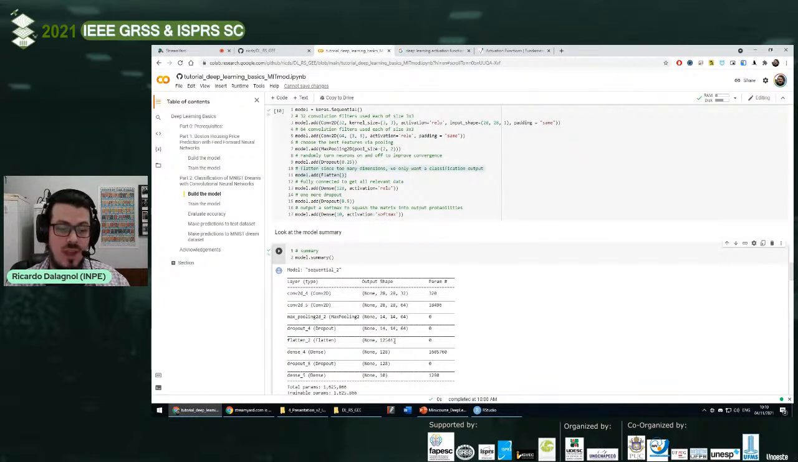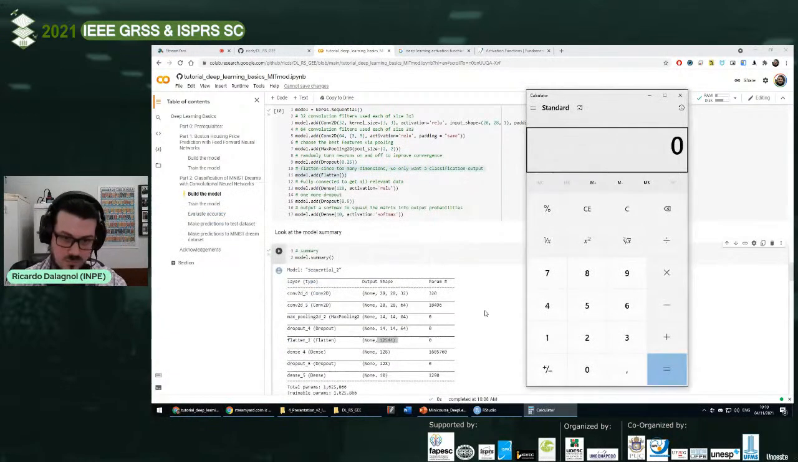And now we have an output of 20,000 values. So what is this 20,000? So 14 times 14 times 64, hopefully I got it right. Yeah, 12,544 values. So it's all of the values that we have on each of the features that we have now.